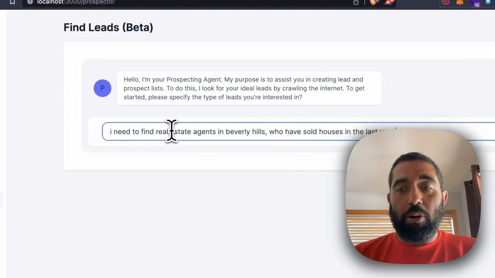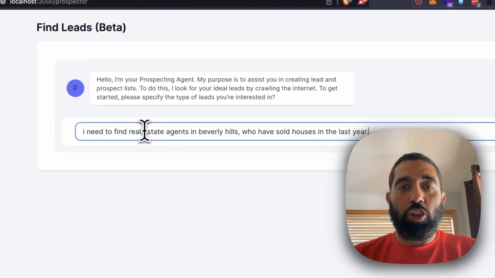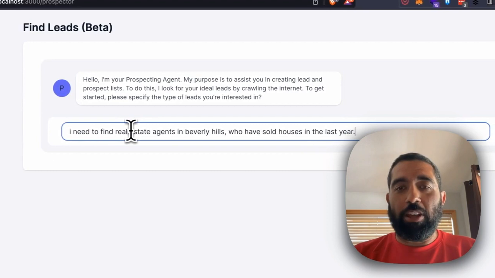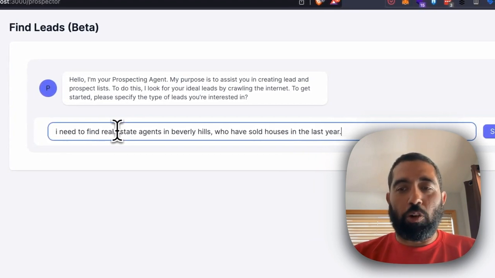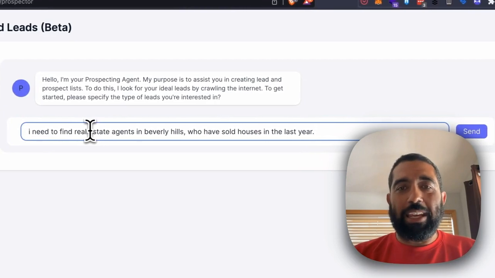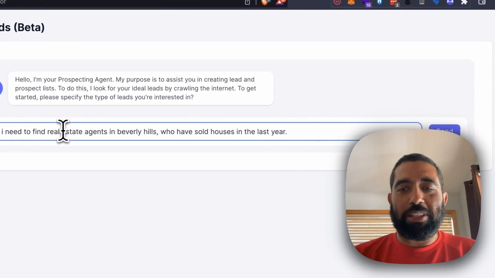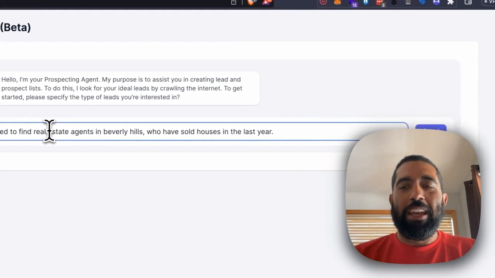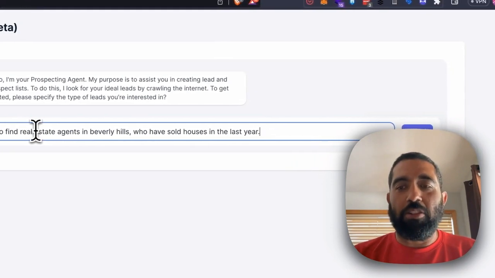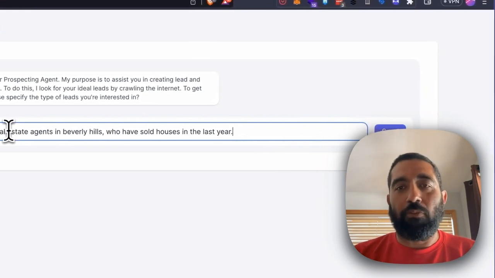So that second part is actually really important for the agent because with normal prospecting tools, you wouldn't be able to get this granularity. You'd have to call the people to understand if they're qualified or if they kind of fit within that parameter that you have there. In this case, the agent will actually crawl the internet. It'll look at a real estate agent's website. It'll look at Zillow. It'll look at every possible source of information to understand that agent has actually sold a house within a year and will surface that contact for you.